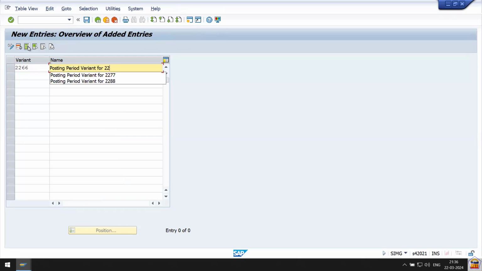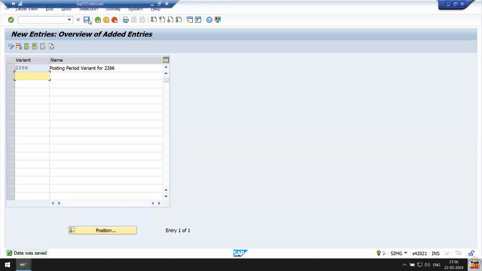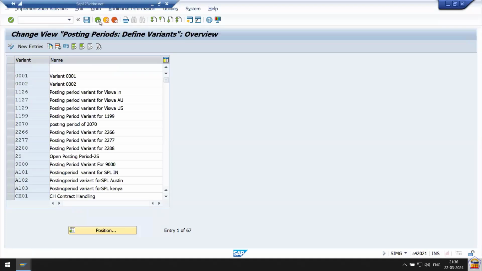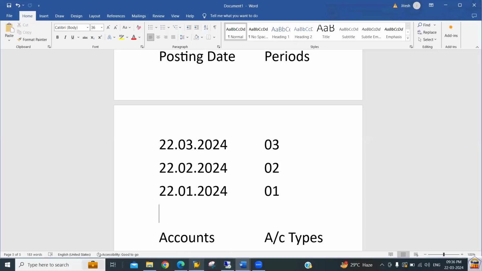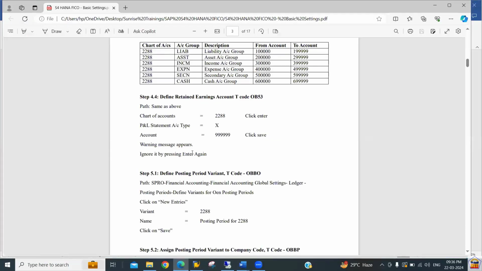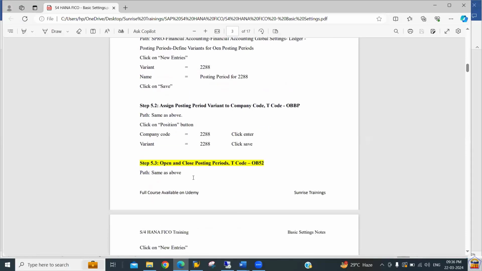Here we will maintain the posting period variant description as posting period variant for 2266. Enter. Save. Enter. Now we need to go back and go to the next step, where we need to assign this variant to the company code. If you look at the practice sheet, we are on step number 5.1 where we have defined the posting period variant. Now we need to assign it to the company code.